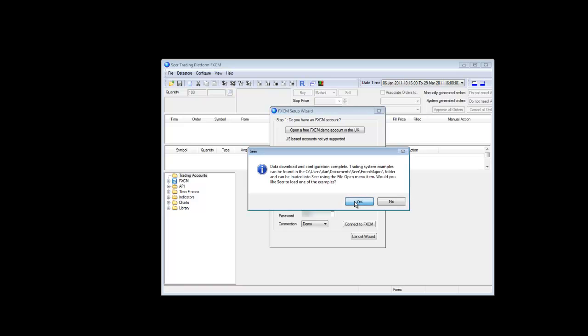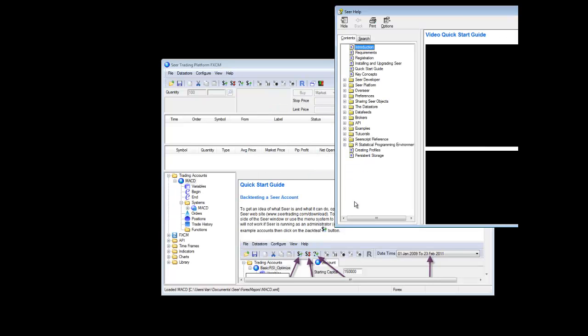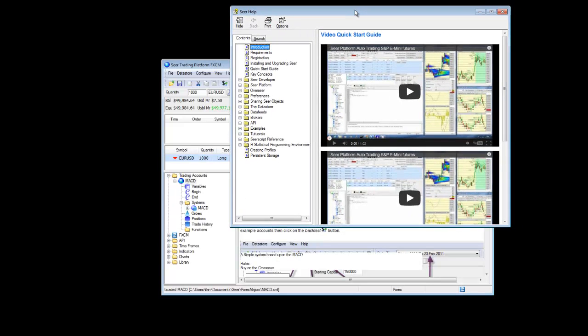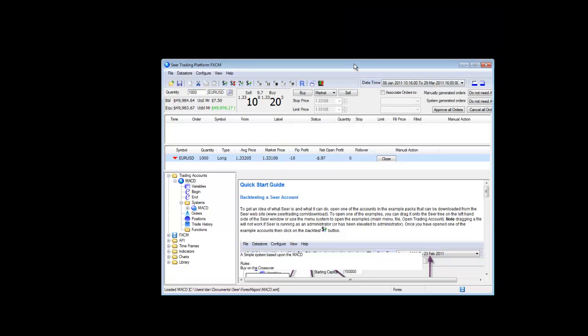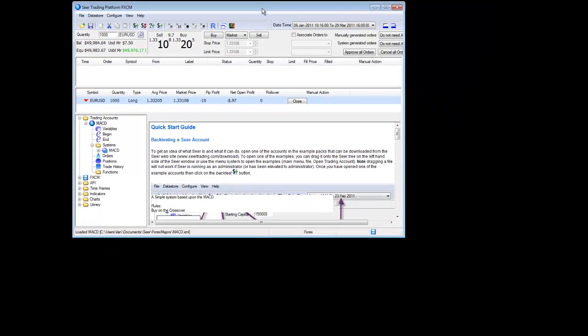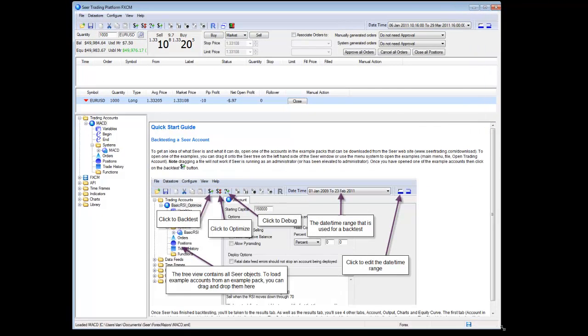I will click the yes button, and immediately we get a help screen with some introductory videos, which I will now close, as well as the Seer platform, which I will now make larger for the purposes of this demonstration.